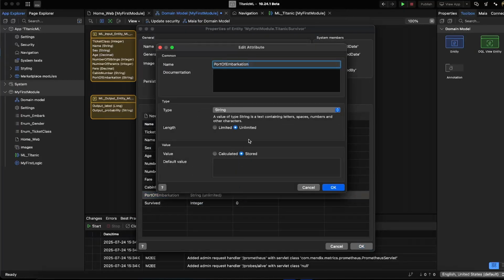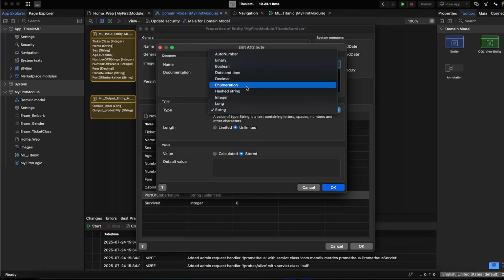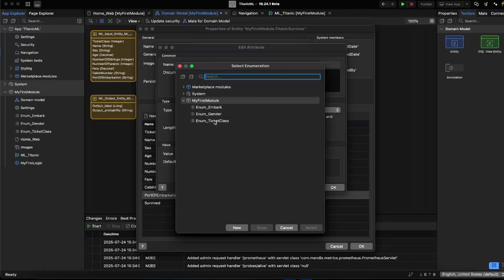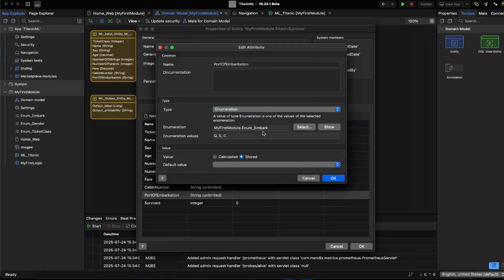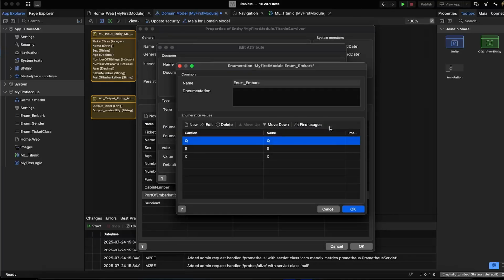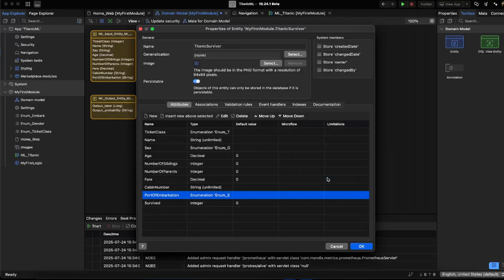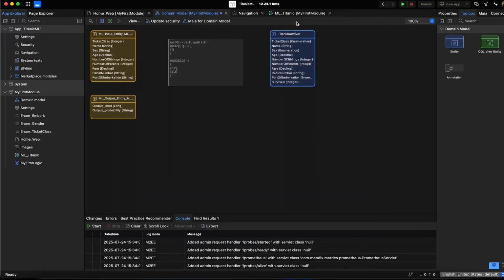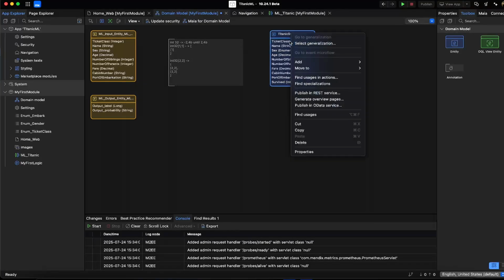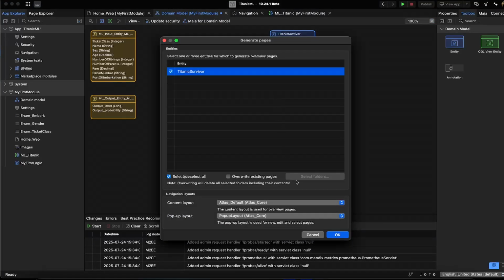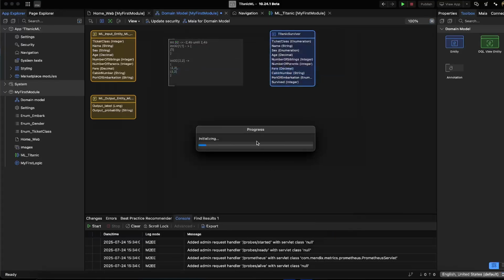So double click, port of embarkation, enumeration, and enum embark. I can also show you the values. Click OK, OK again, and OK. Right click on the entity and click generate overview pages. Click OK.